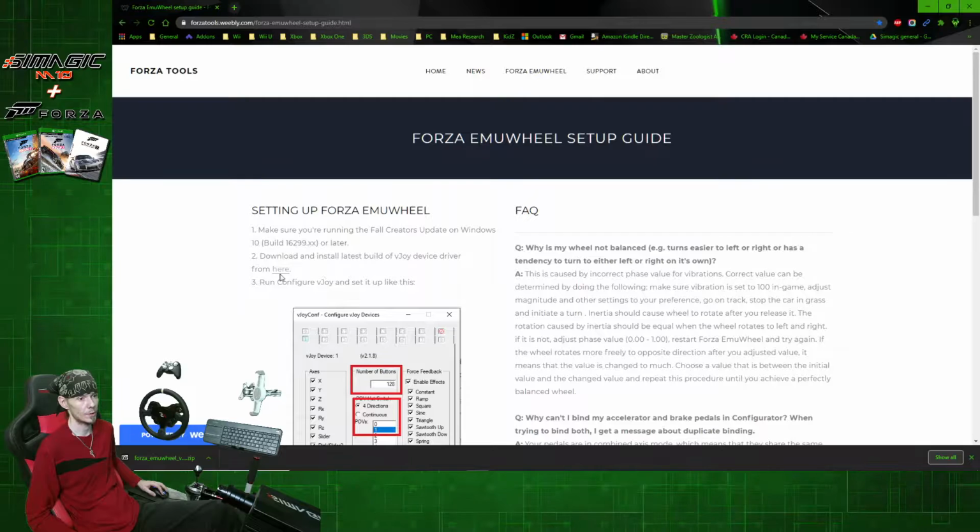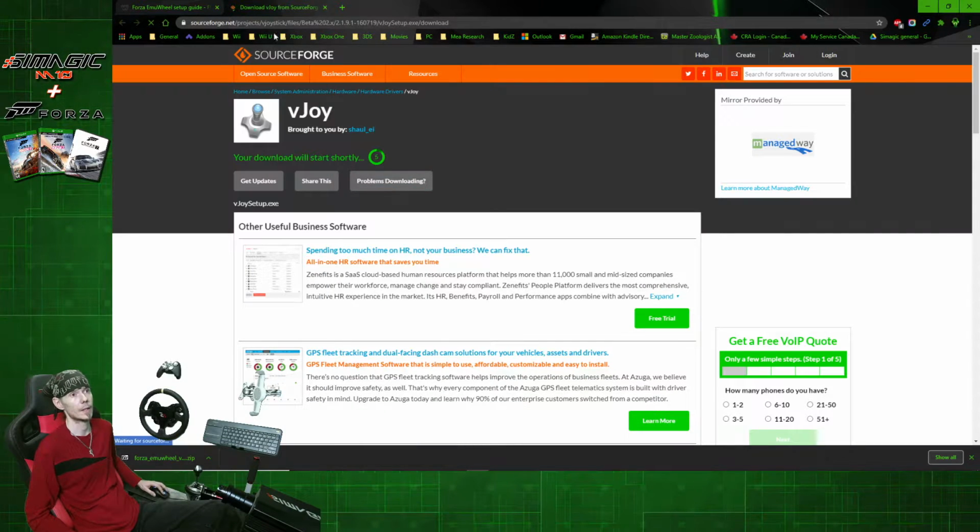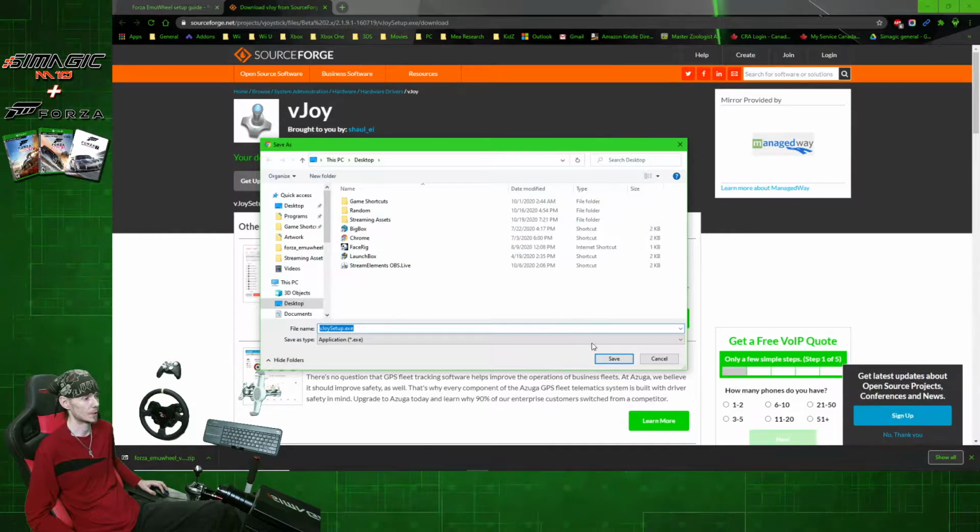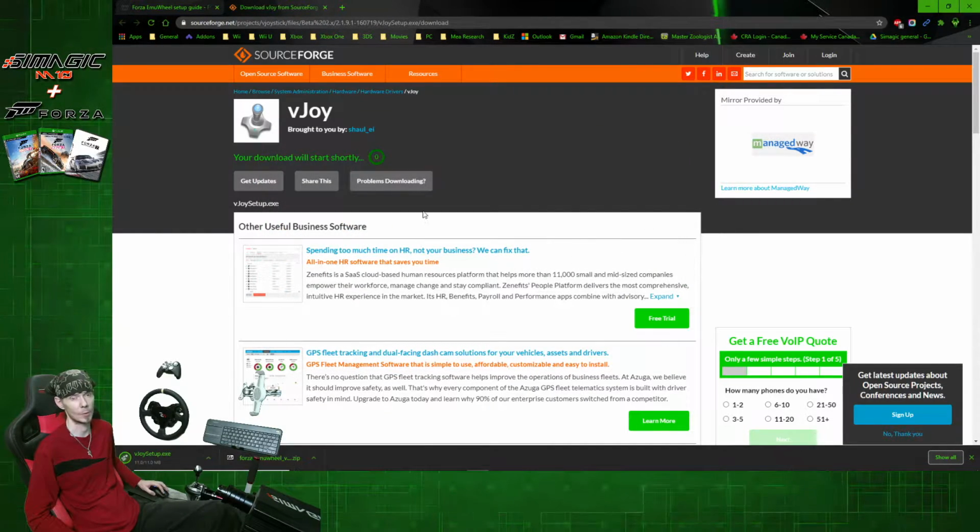And then step two, there's a link here to download the vJoy device driver, and we're going to need that, so click that. It takes us over to SourceForge. After a few seconds, our download link will pop up here. And we'll save it where we saved our Forza EmuWheel. Okay, so we can close that.